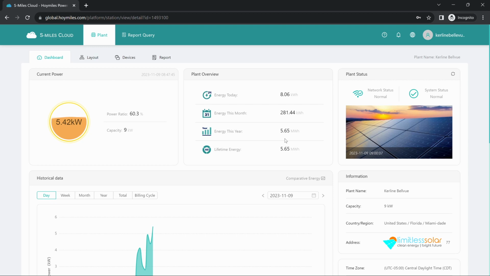Once logged in, this is the very front page that you will see. This is where you will see all the basic information of your system. It is known as a plant because they're considering you now your own power plant by producing power. So this is the S-Miles Cloud. We'll start here on the first tab, which is the dashboard.